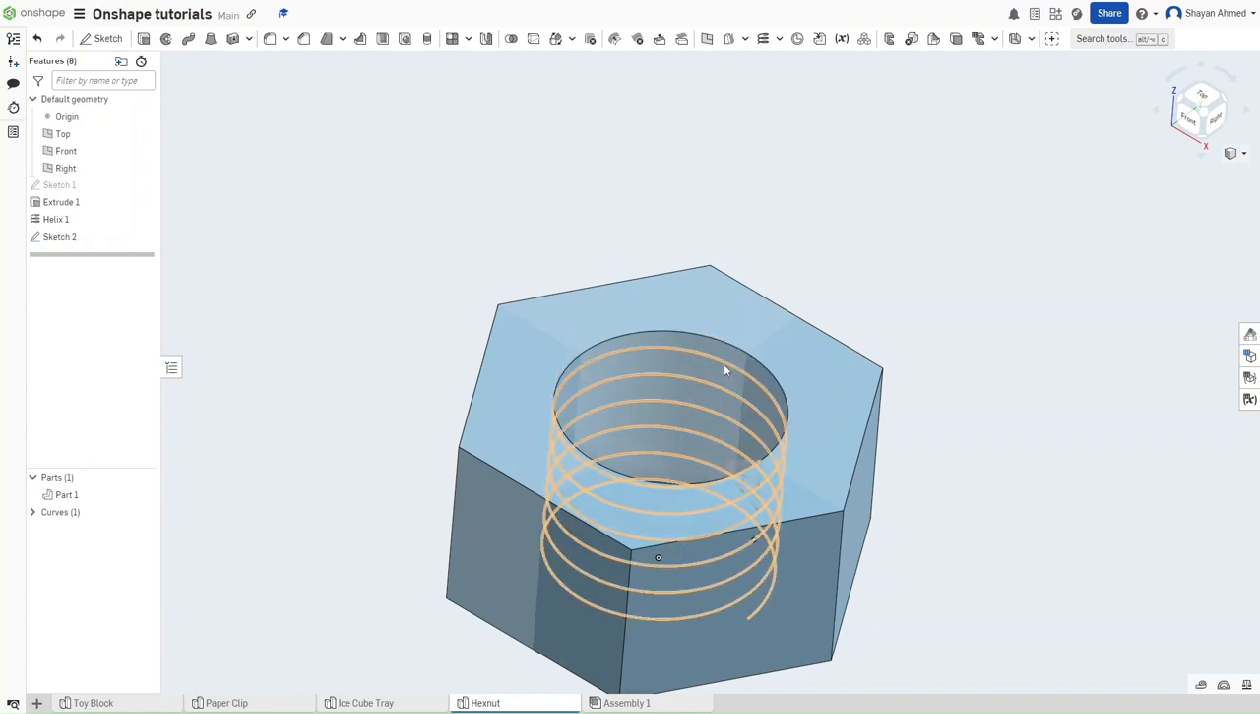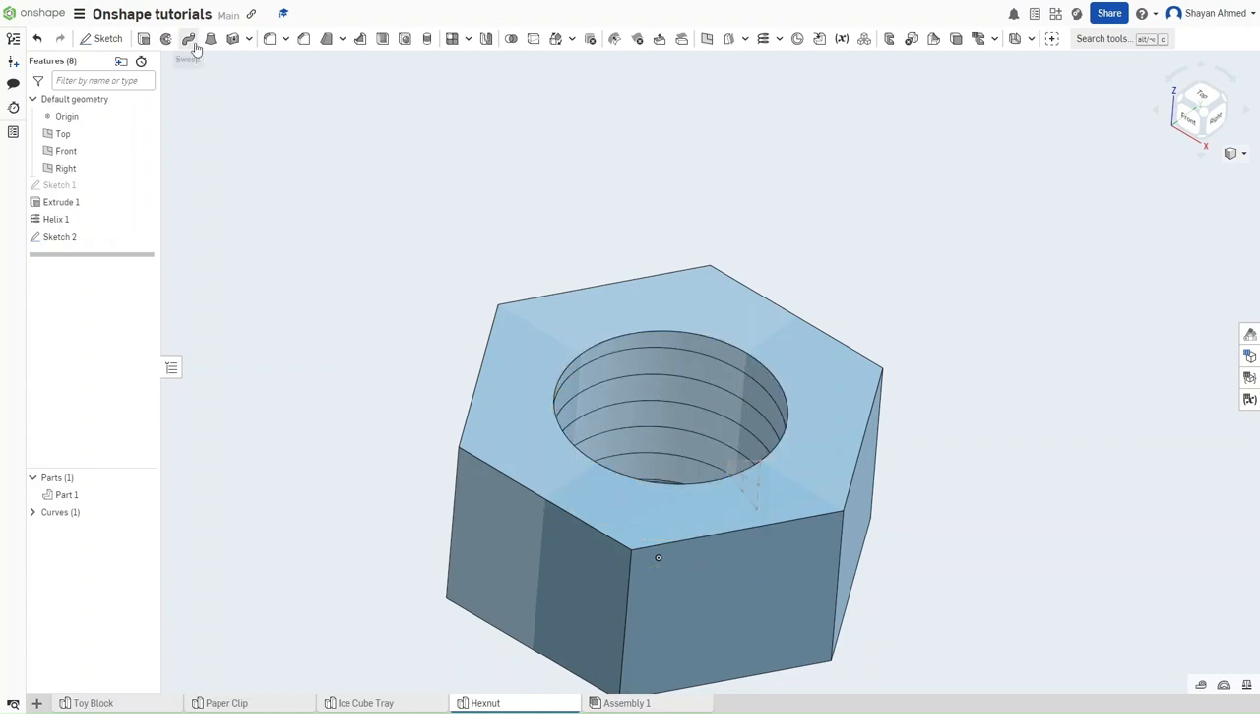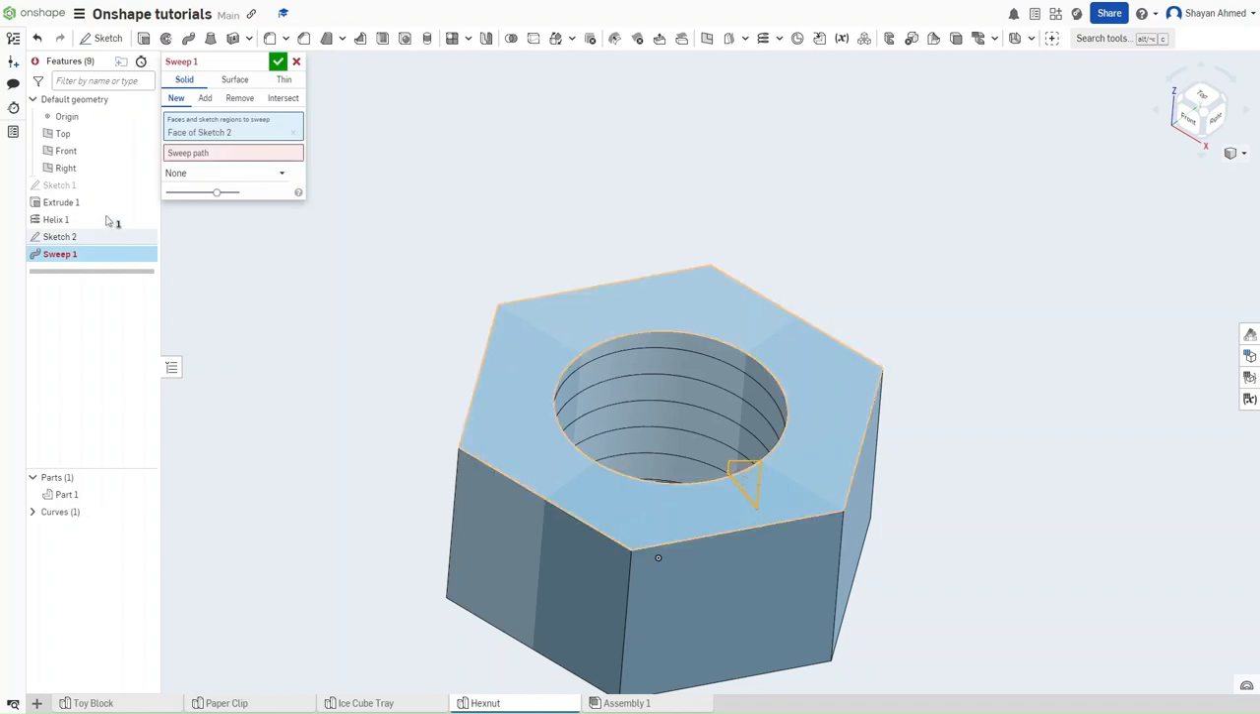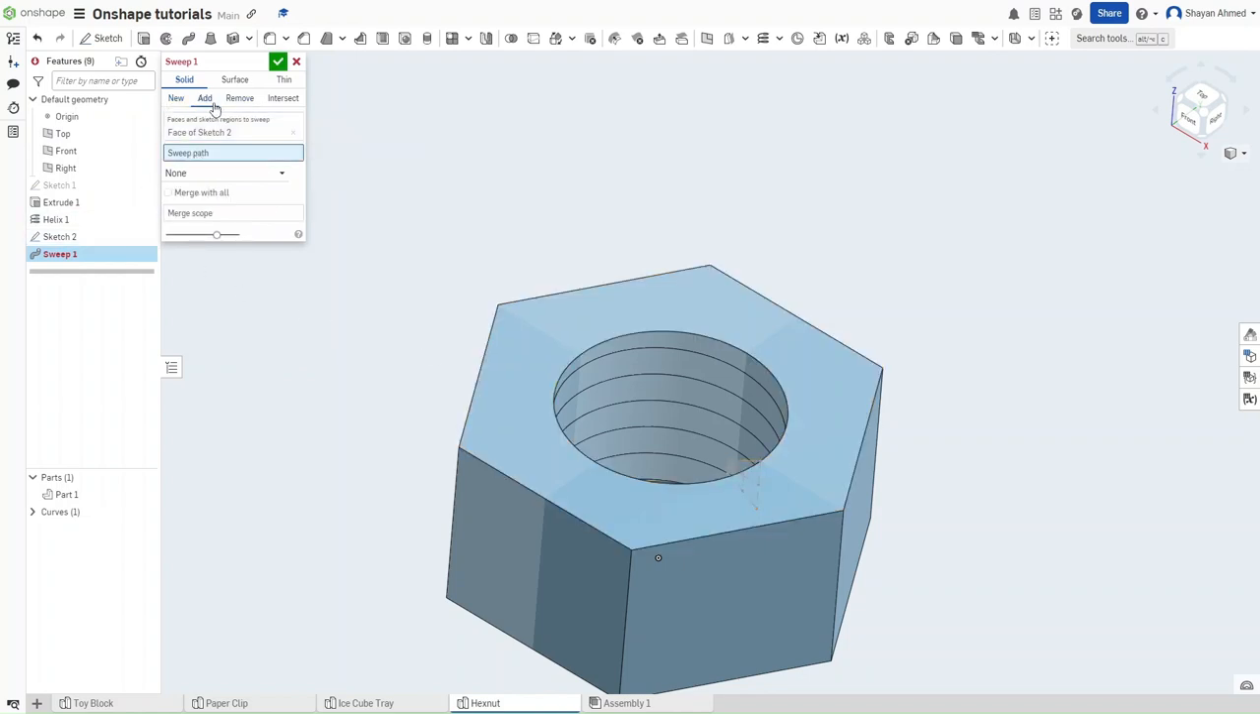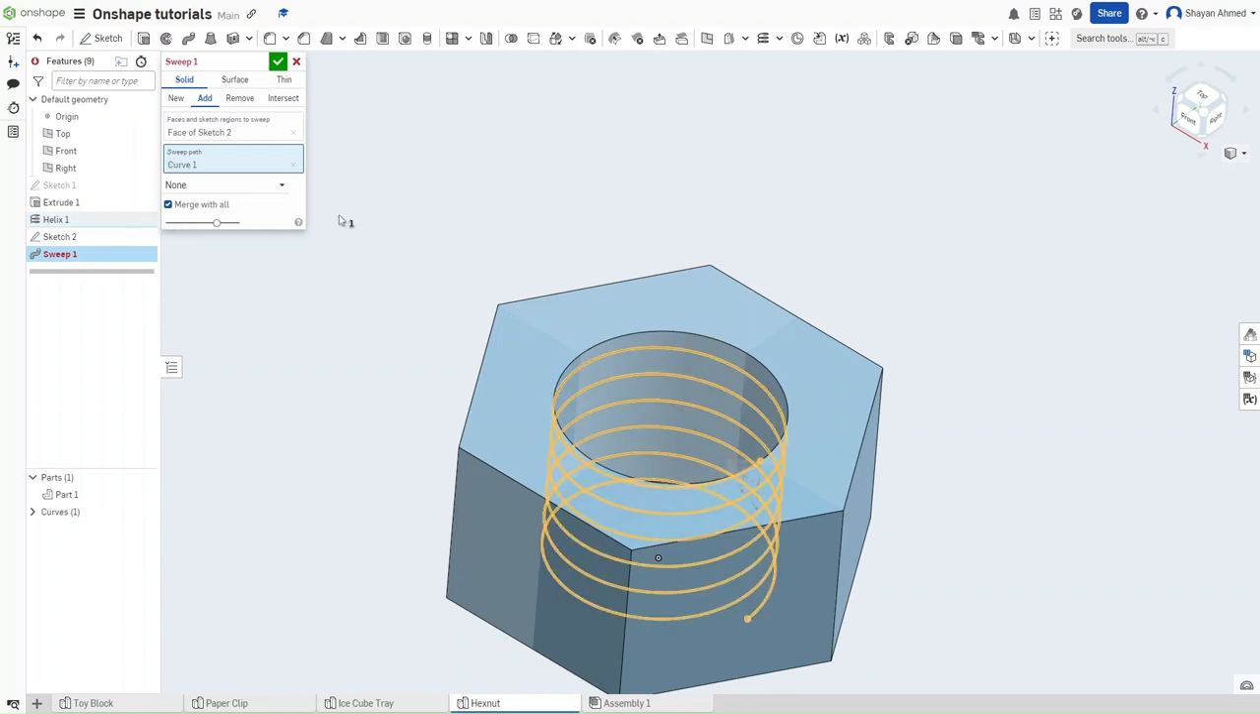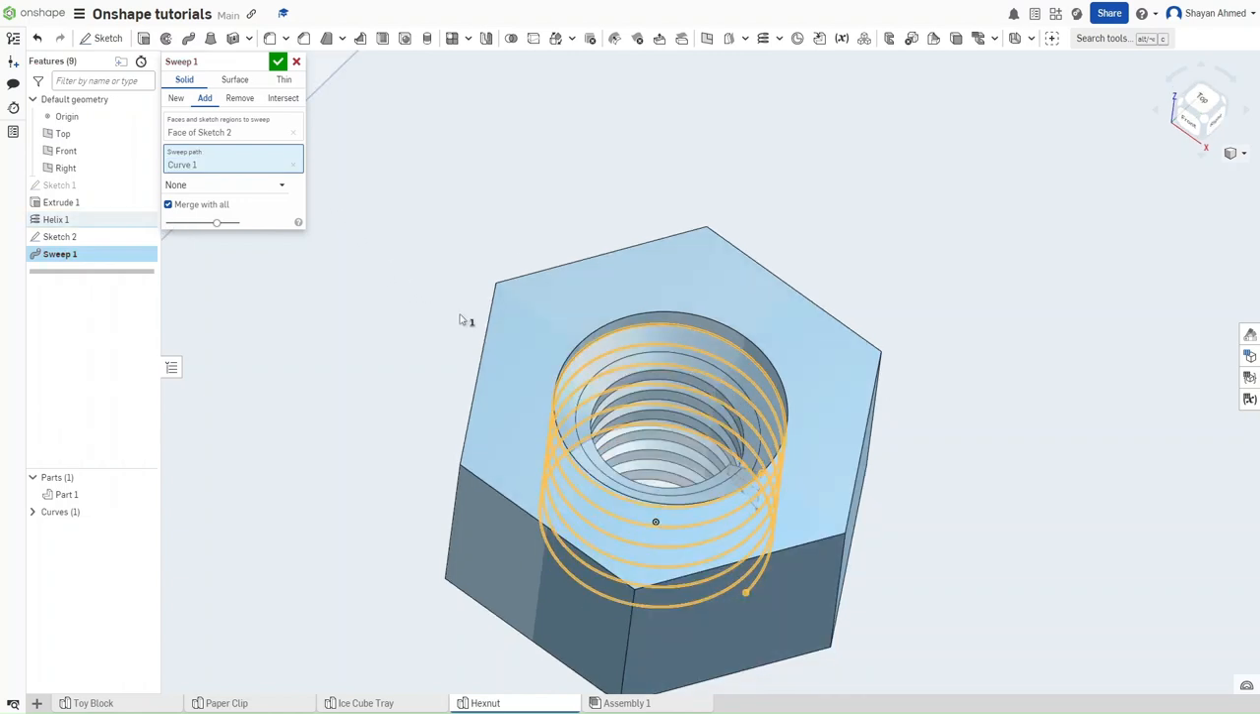And now, we want to use the sweep function. Before, I used the sweep function in the paperclip to display that, and you can actually use the sweep function in tandem with the helix constraint to make these types of faces. So now we want it to add, not be new, and to merge with the current model. And for the sweep path, we just want to click on this helix right here. And to have something that looks like that.